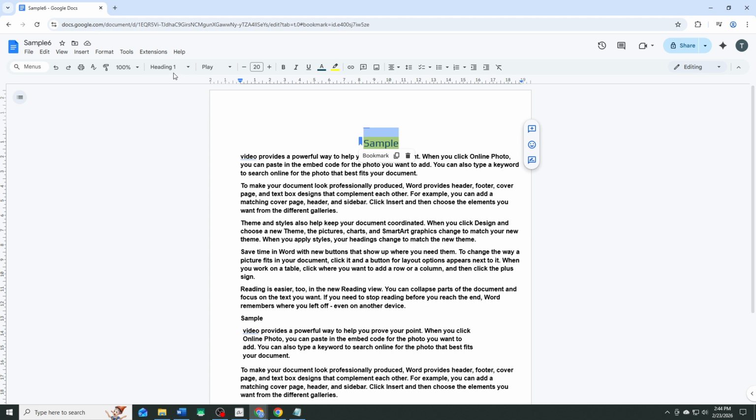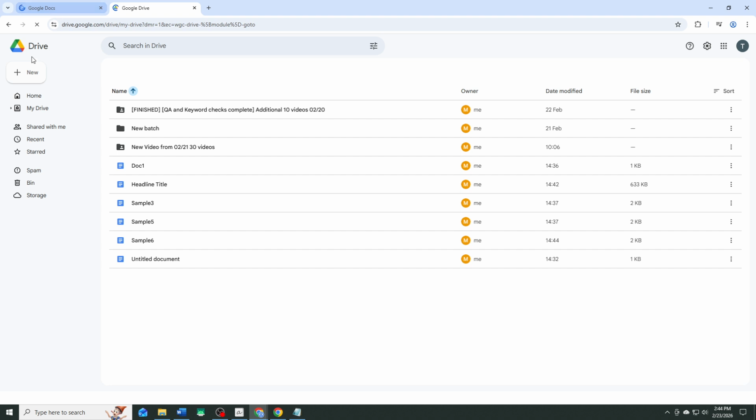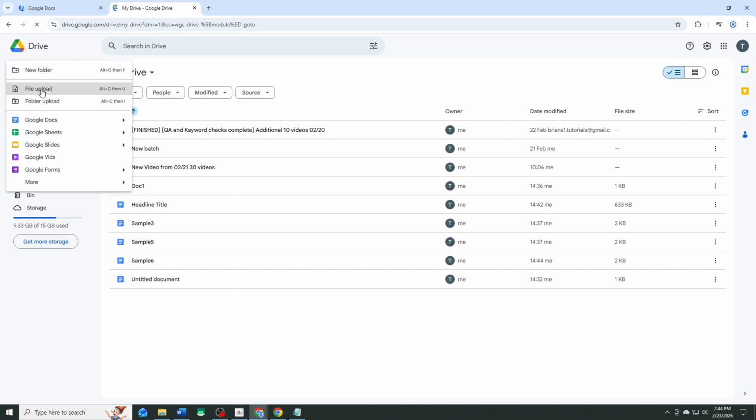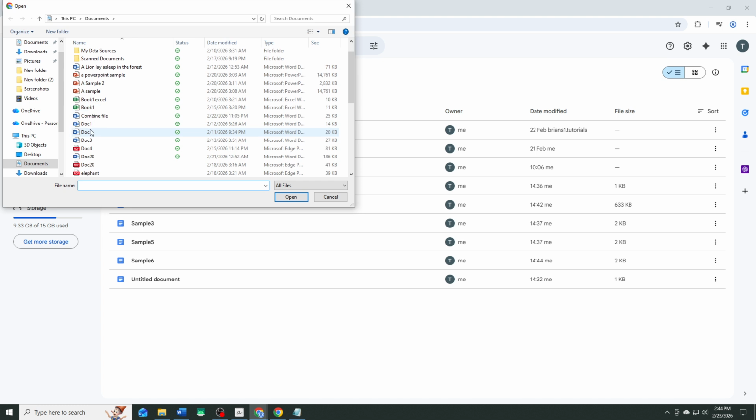Another straightforward method is to use Google Drive. Open your browser and go to Google Drive. In the top left corner, click the New button and then select File Upload. Navigate to the Word document you want to upload and wait for the upload to finish. Once the file appears in your drive, double-click it to open.